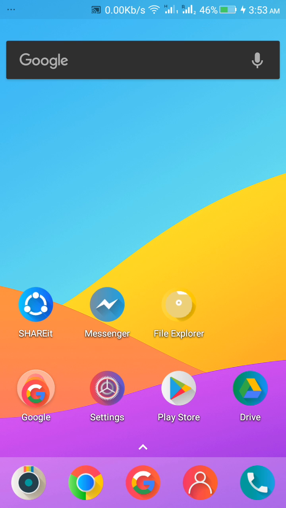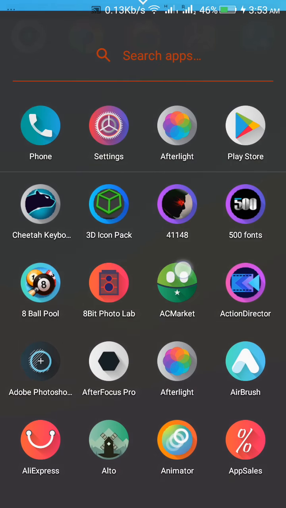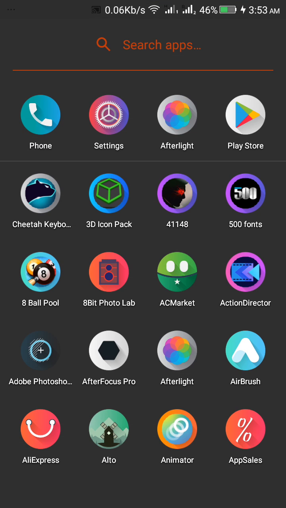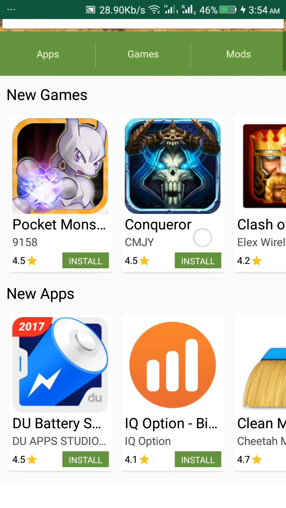Something exciting: you can have all the paid Android apps for free. You just have to do something I'm going to show you. First of all, you have to download this ACMarket. Search on Google and you can just download this ACMarket, and here you can download all the paid apps you are just wishing to buy.